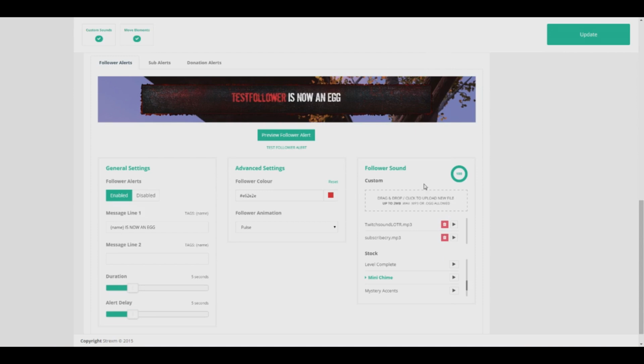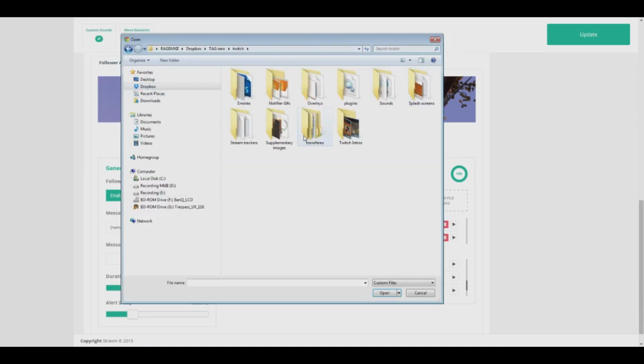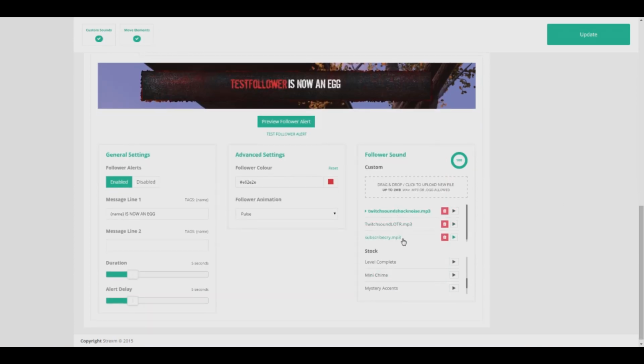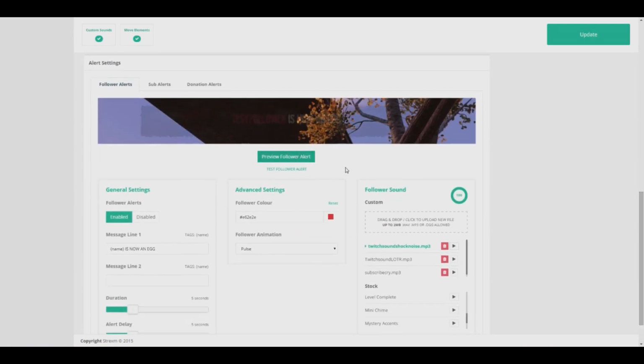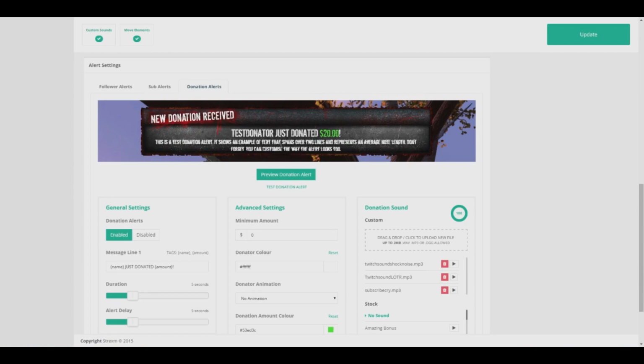Or you can upload your own sounds by choosing the interface here. I've got loads of sounds on my stream, so I'm going to go ahead and just pick one. There we go, it's uploaded, so I can select it, play it, make sure it's okay. Now when I preview the alert, it plays the sound and shows me my changes. You can do similar customization for the sub alerts and donation alerts, adding custom text and sounds as you see fit.